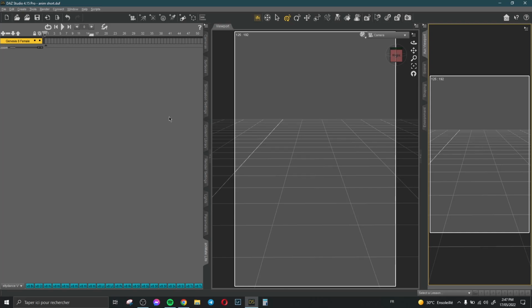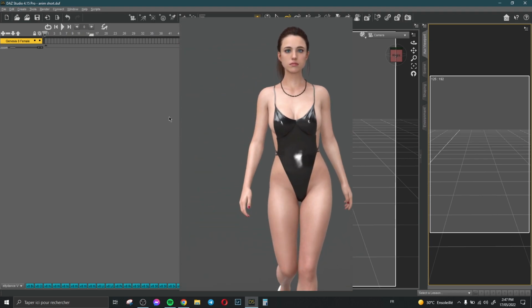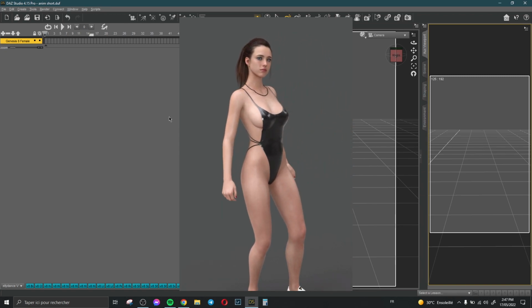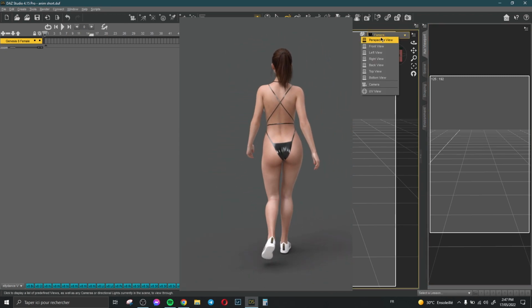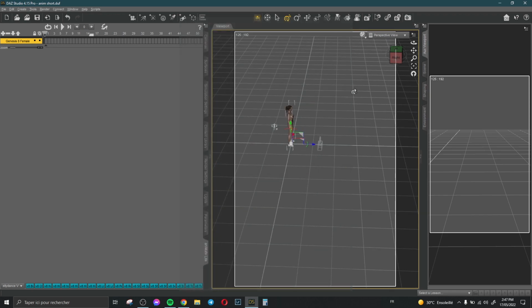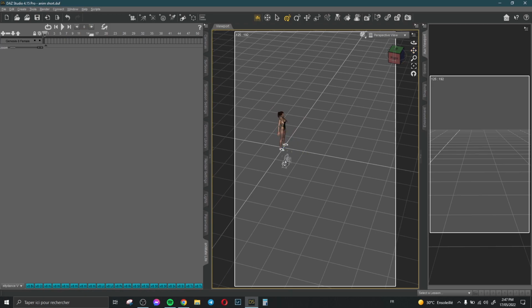So in this video I'd like to show you how I create this animation. Many people ask me how I create this animation, so I'd like to show you the making of it. Actually here, as you can see, we have just a character and a camera.